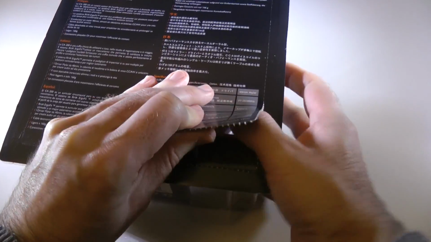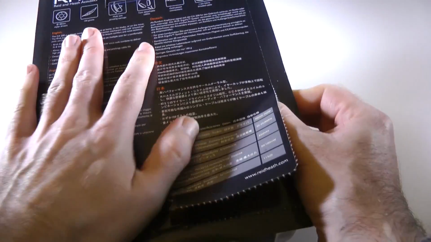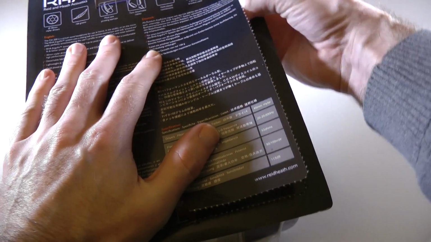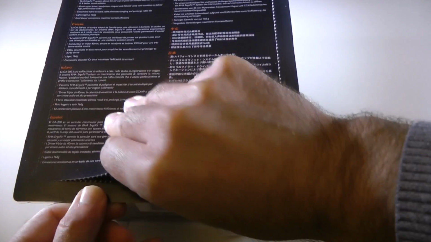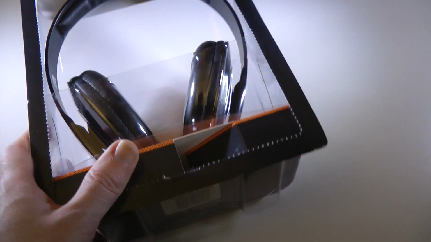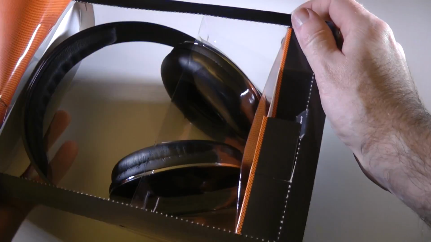Oh yeah, there we go. So it's like a perforated piece of cardboard on the back. That's quite nice because it means that the packaging doesn't rip your fingers to shreds as you get into it. So there we go, we are into the headphones.